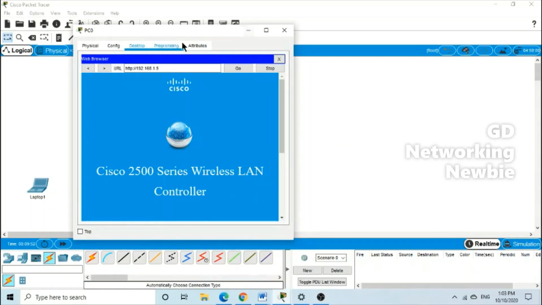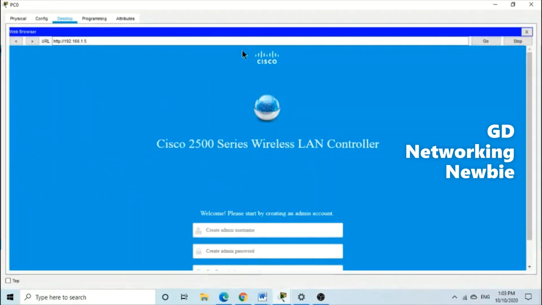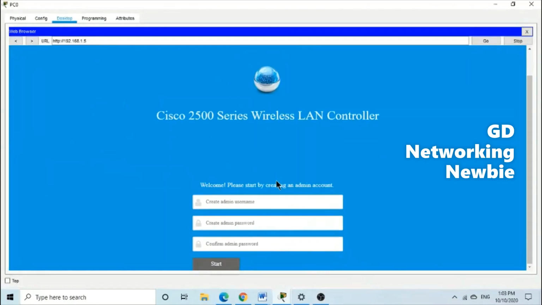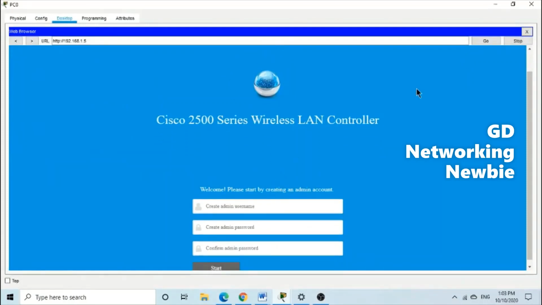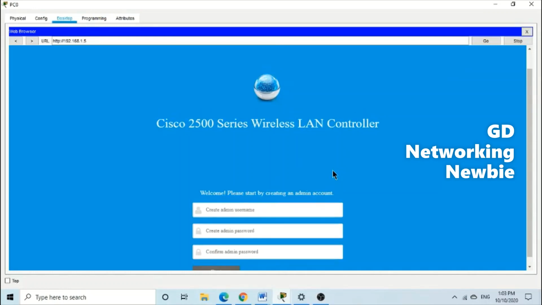So yes, after a while you can see we are connected with this LAN controller. If you go here, you can see this is the first window. This is the GUI, graphical user interface, of this. So we have the command line interface and we have the GUI. This is the graphical user interface, Windows based.